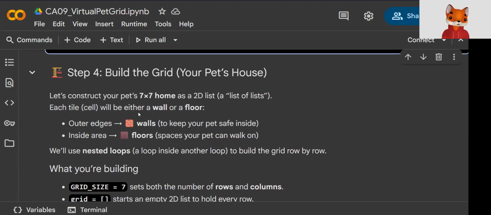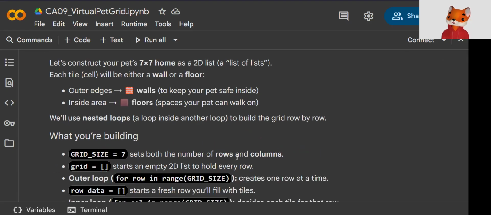building our grid. So we're going to be looking at a 7 by 7 home grid, and this is going to be a 2D list. This is a list of a list. And each tile or cell is going to be the wall. This is going to be the outer part, and each floor is going to be the inner part. And for this, we would use our nested loop. Like I mentioned when we went over loops, it's really great for 2D matrices, grids, even iterating through this. And this is one of those examples. So this is where the loop is inside of a loop, where we're building the grid row by row, column by column in that way.